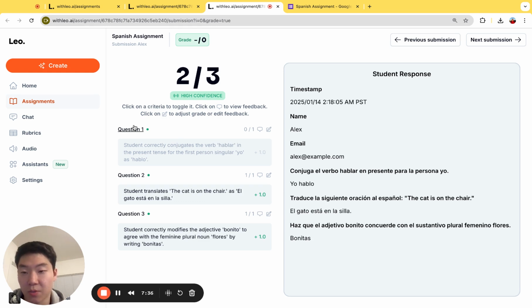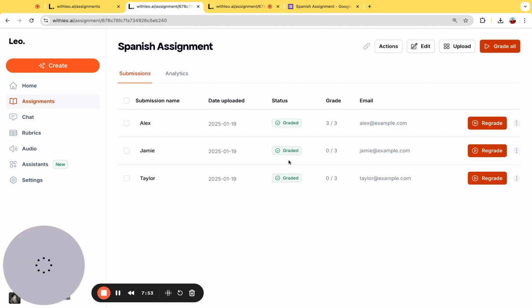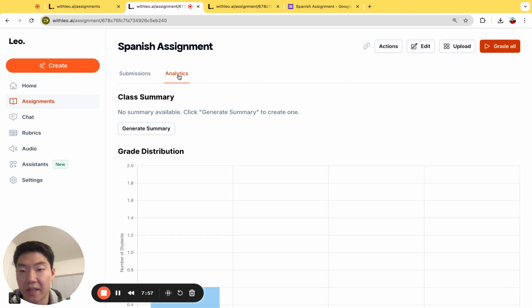So right now, what I just did was I clicked on this box here, and it toggled it. And so now student did not get this point, and now student got a 2 out of 3. Now I can click on it again, and it'll turn it back on. You can also click on the edit box here, which will edit the feedback for that question, and then you can click save.